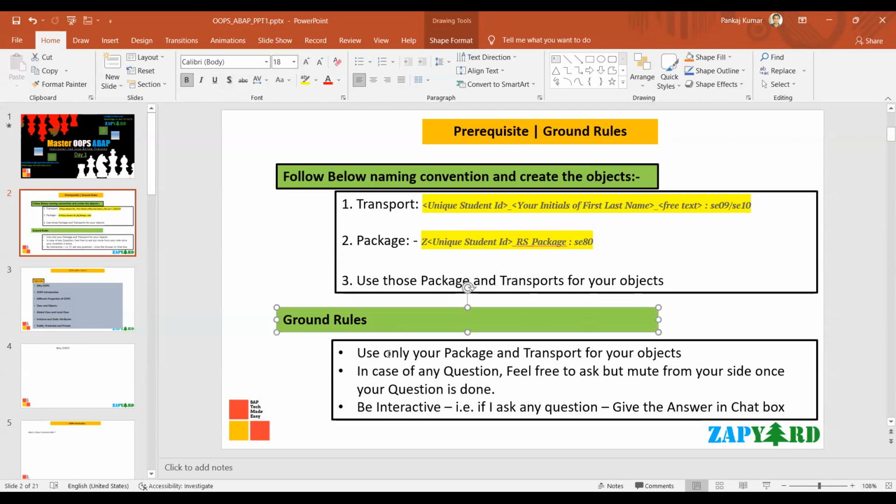Some ground rule we are having: use only your package and transport for your objects. In case of any question, feel free to ask, but mute from your side once your question is done. Be interactive. That is, if I ask any question, give the answer in the chat box or unmuting yourself.